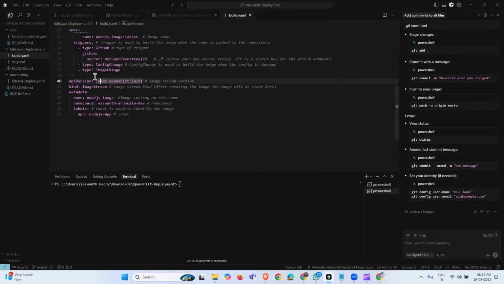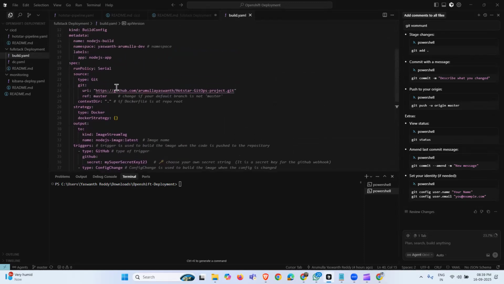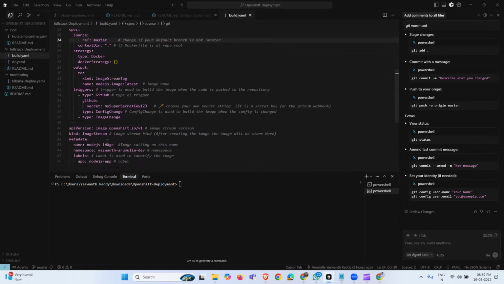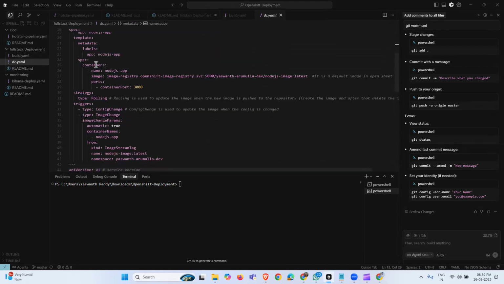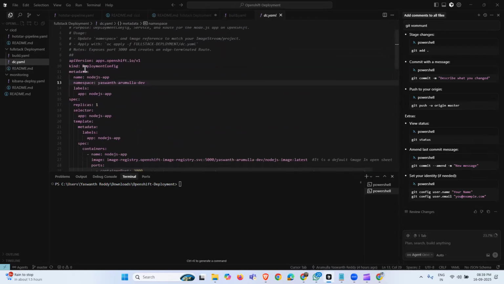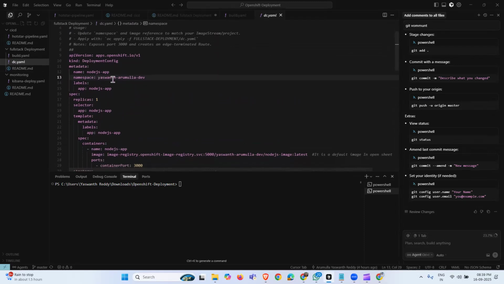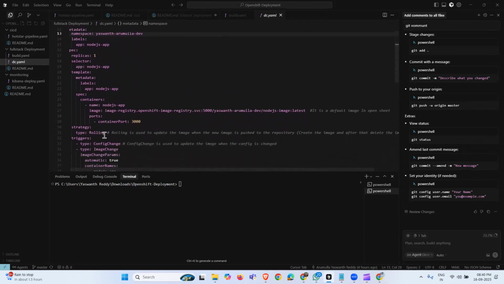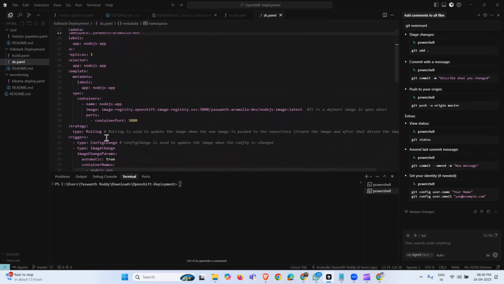This is the image stream. First, it takes the source code and builds the image, and after that, it is stored here. After that, this is the deployment config file. It automatically takes the image. This is the default image of OpenShift. It will take that image and do a rolling update. Rolling means that if you have updated any code, it will create the new image, and after that the previous image will be deleted.